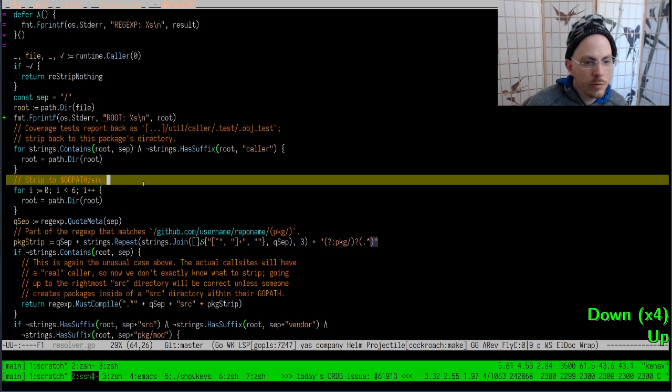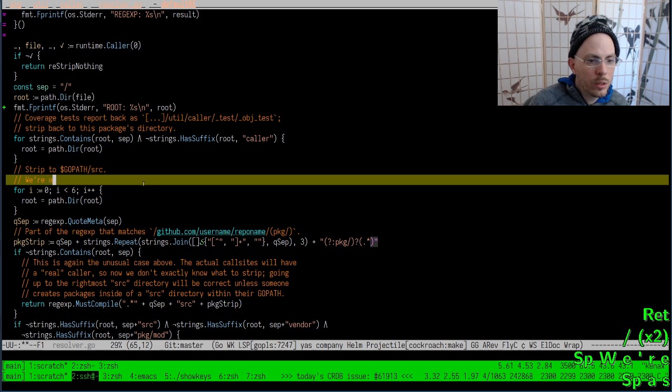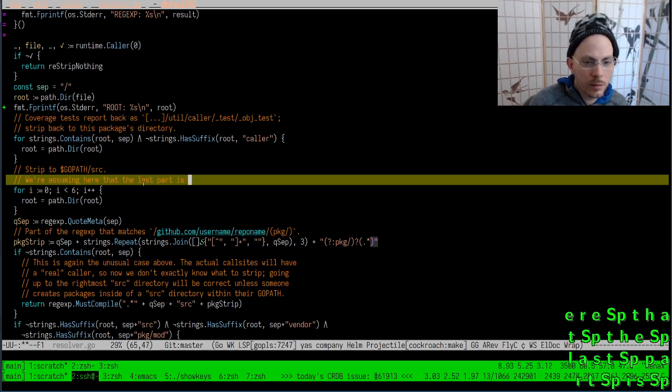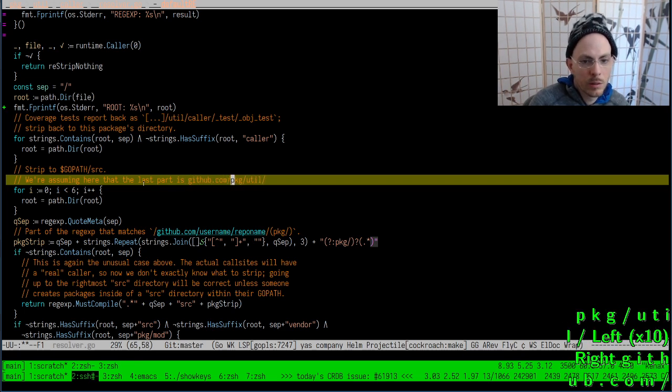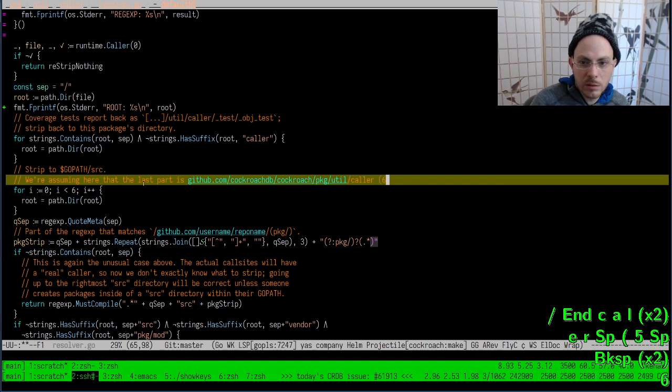Then it says strip to go path src. So we're assuming here that the last part is pkg util. Six components.